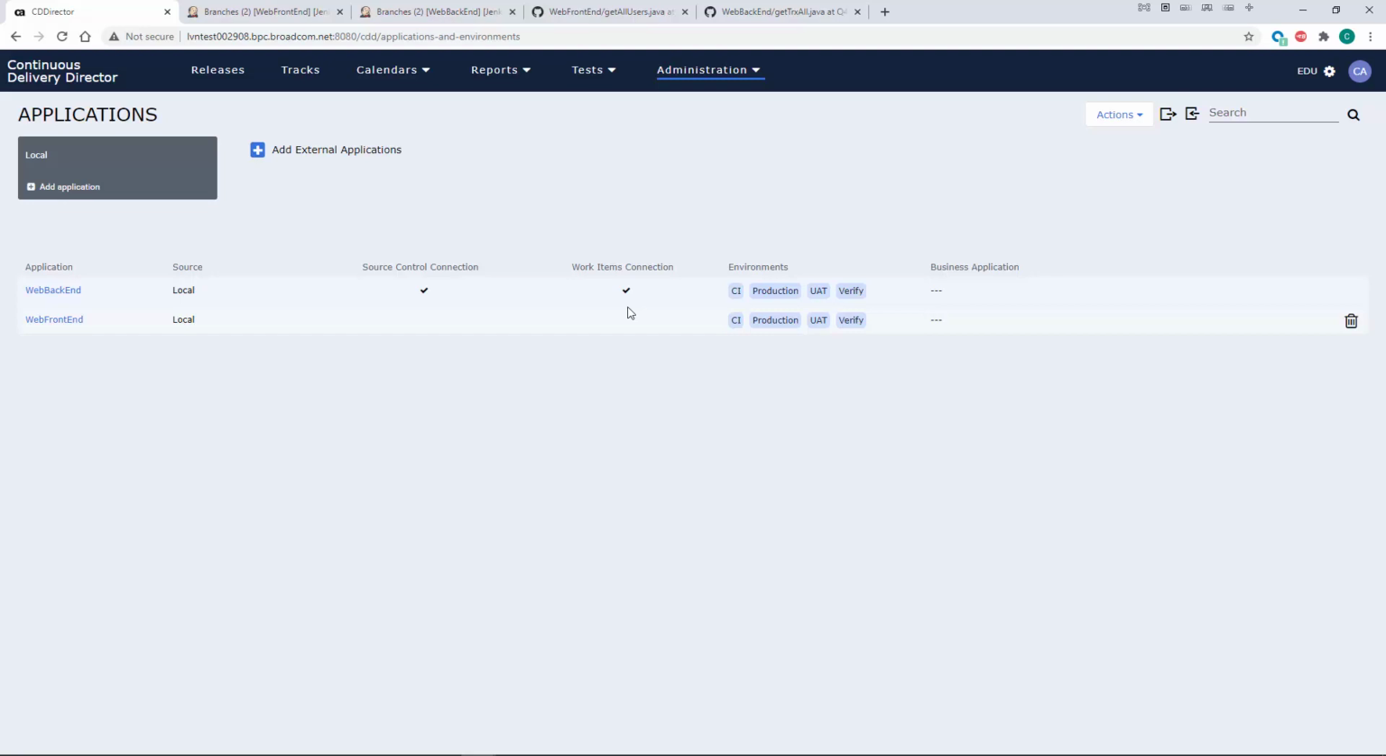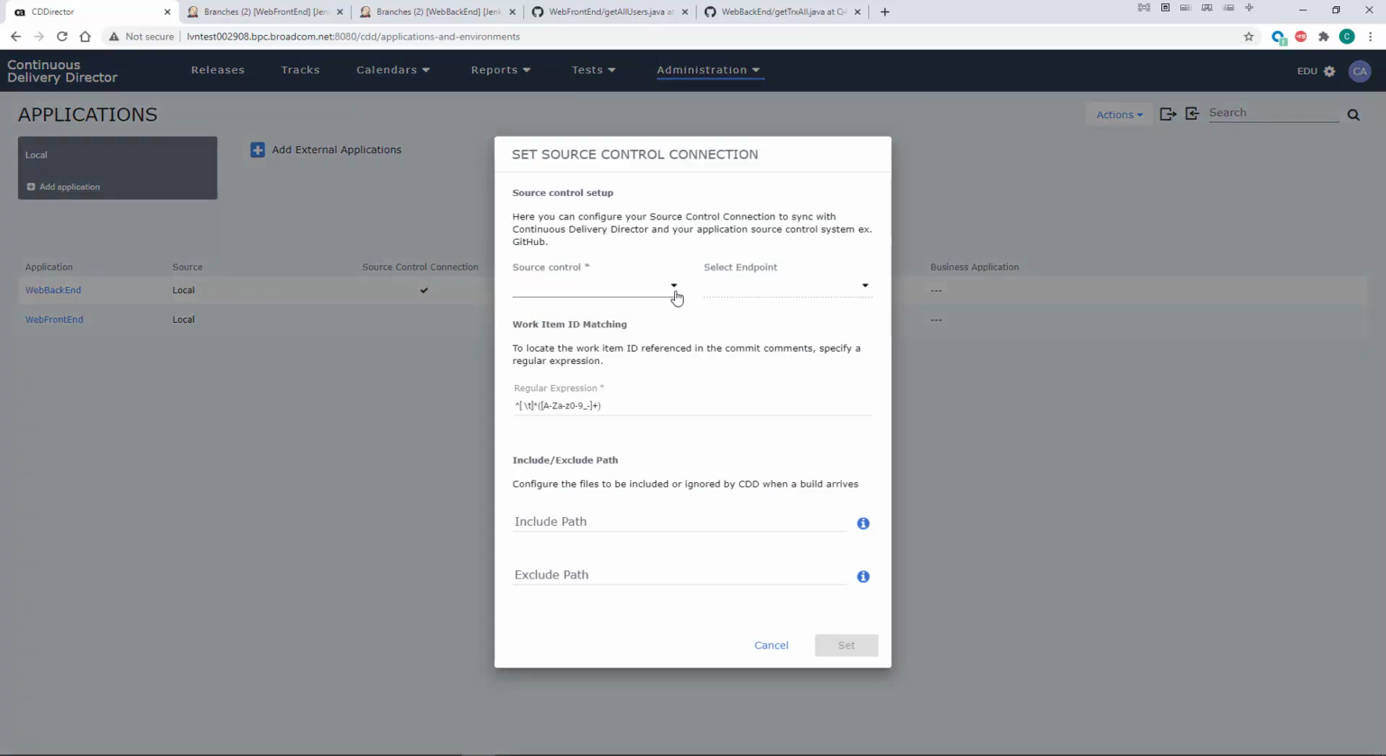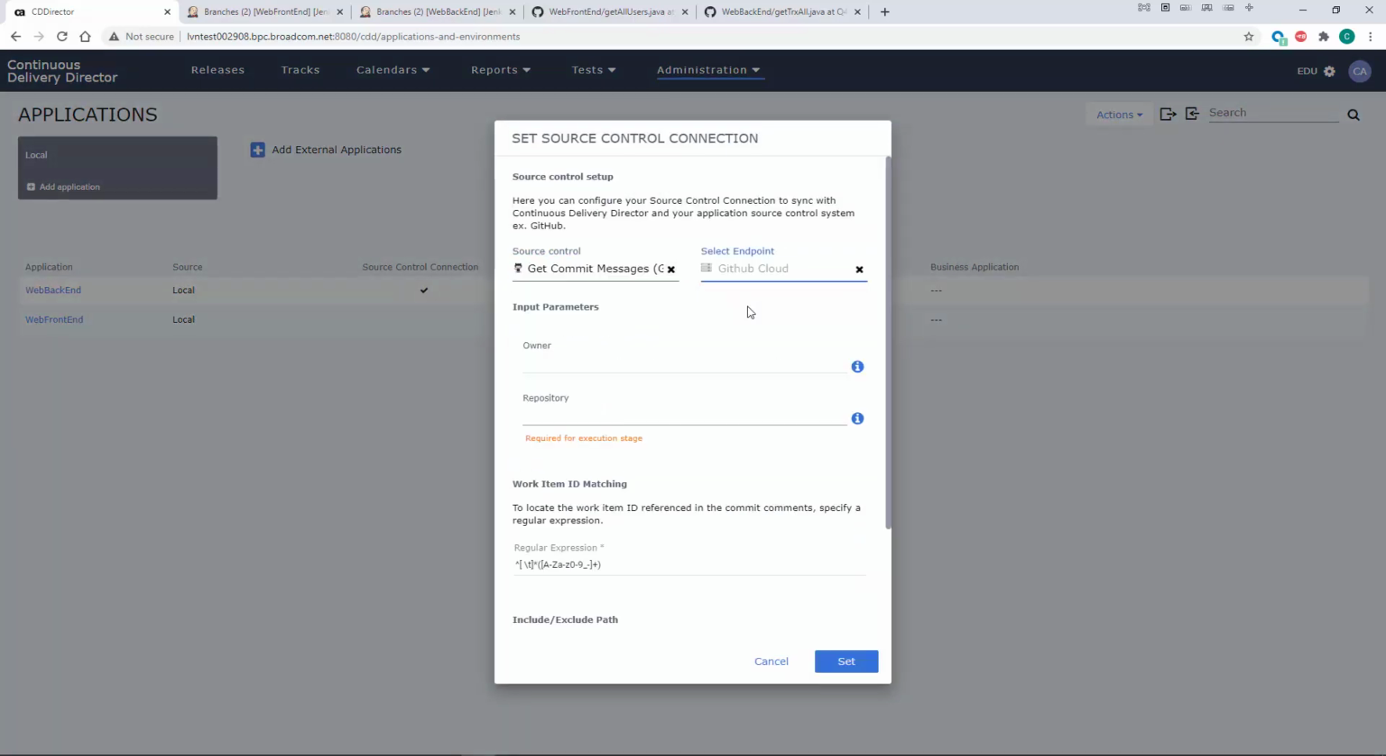So when the source control connection receives commits with the work item ID from a commit in GitHub, CDD can look at the work items connection to know which work items to search through to match the work item ID to. And now we just need to repeat the same steps for the web front-end application as well.